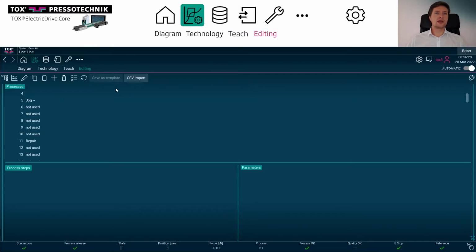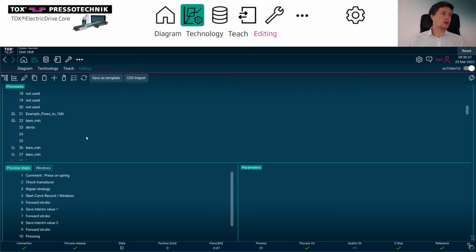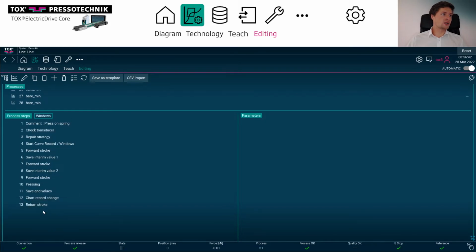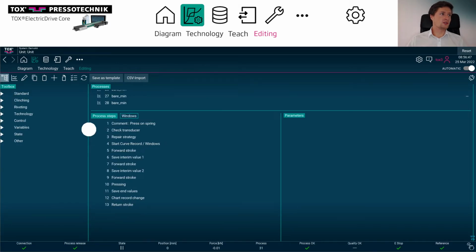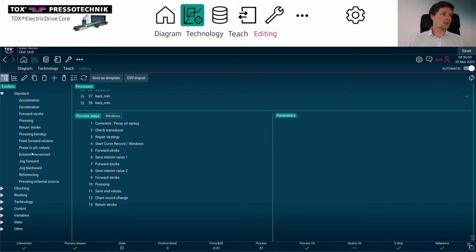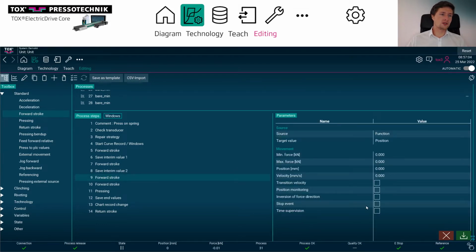In the editing mode, you can edit your processes. So here I have my predefined processes, and we were mainly using process number 31 for this demonstration. So my process is defined by many process steps, and I can include more steps using the toolbox, standard toolbox, and I can just drag and drop further tools in. For instance, like this, forward stroke, and now I have added another forward stroke, and it's still zeros, the parameters, and here I can populate this.